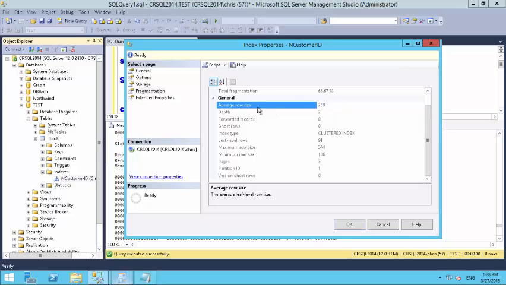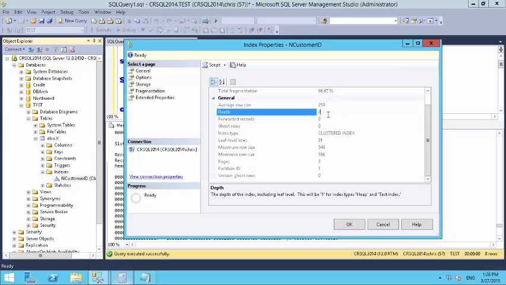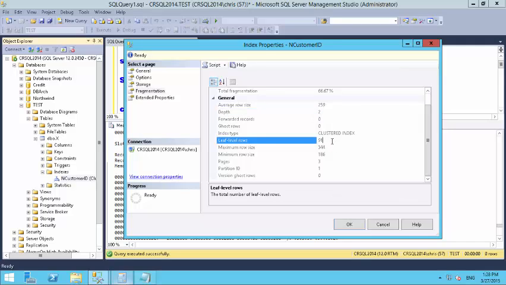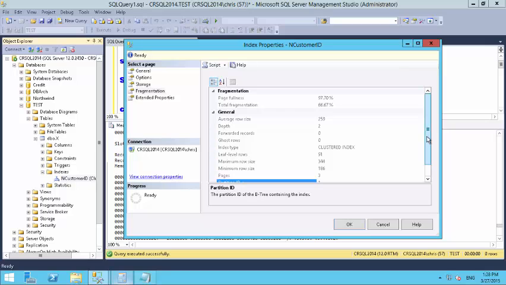The average row size is 259 bytes. We can see the depth of this index is 2. So great, guys, you can actually see the depth of your index right here. The total rows stored on the leaf level is 91. The maximum row size is 344. The minimum row size is 186. The total pages is equal to 3, which is being used. And this particular index has only one partition with it, so you can see only one partition.